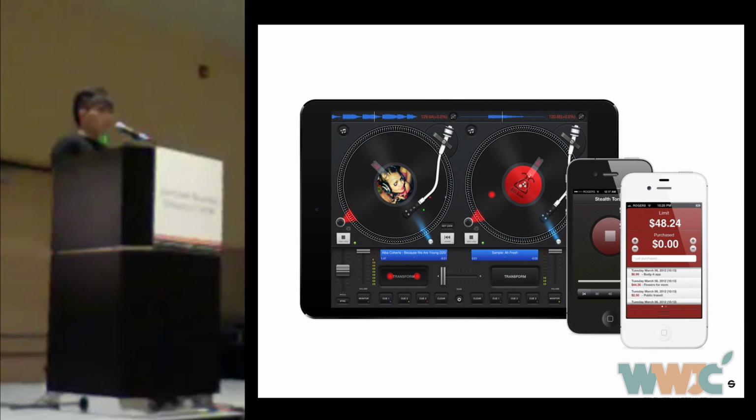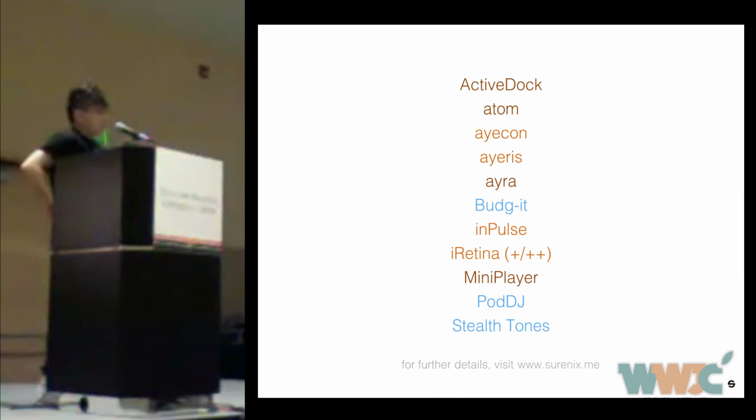There were also App Store apps, like Pod DJ. I helped Pod2G create the design. And then there was Stealth Tones with Conrad Kramer. I don't know if he's here today, but it was an app that played a really annoying high-pitched tone, and then a budgeting app. So from themes to tweaks to App Store, here's a list of some of my stuff. It's not long like Ryan's, but it's a portfolio. If you want more information, just visit my website, Surenix.me.